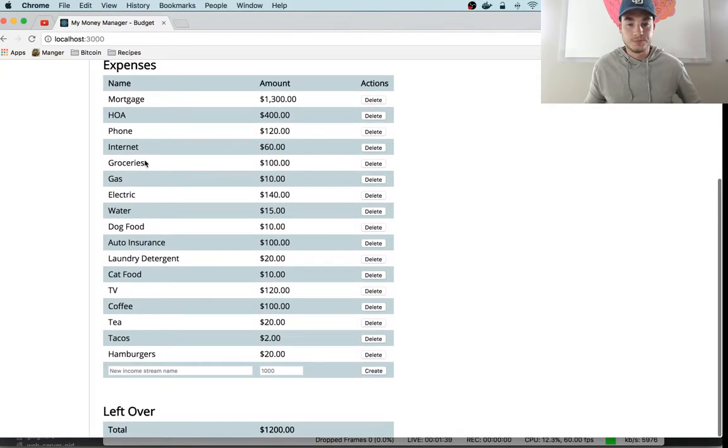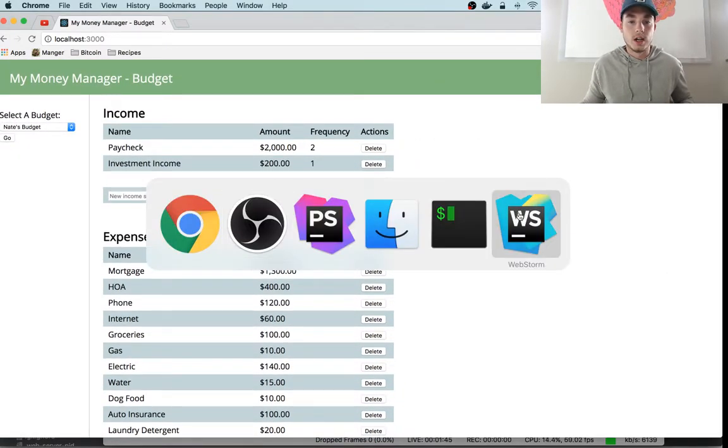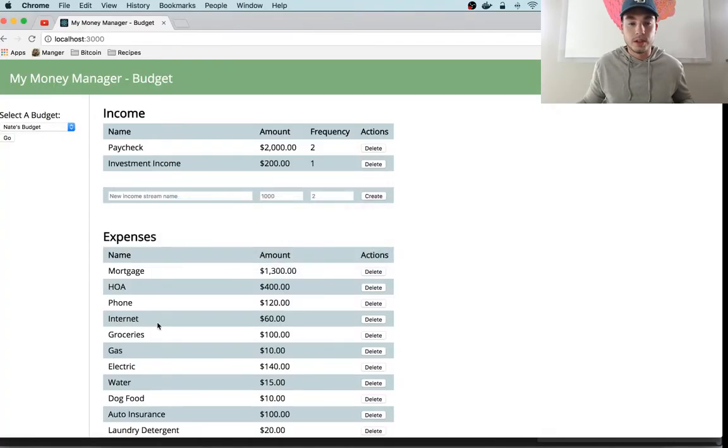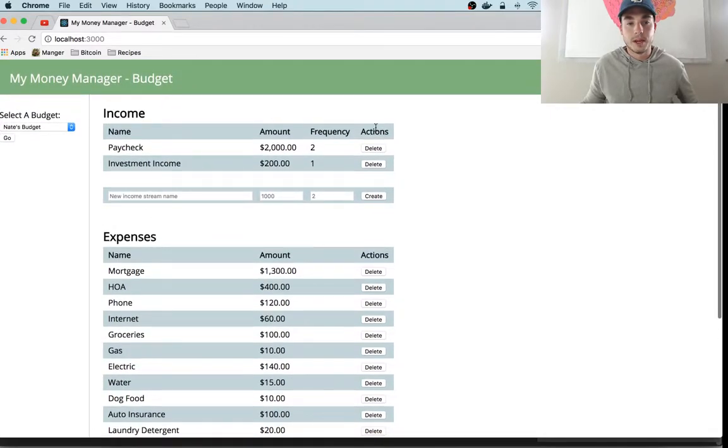So let's get cracking. I'm going to open up our front-end app first in WebStorm, which is a JetBrains product. It's my favorite IDE to use for front-end programming. And we are going to take a look at how the expenses portion of code works and apply it to the income streams part of the budget.